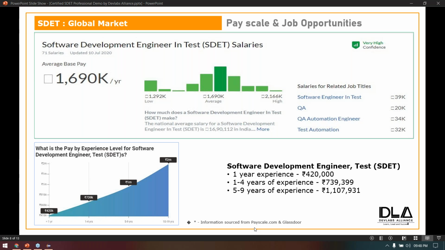Whereas if you are at 1 to 4 years, you can get around 7.4 lakhs per year. And if you are at 5 to 9 years, it's going to be almost double, around 11 lakhs. That's going to be huge, right? For testing, if you are getting that much, then of course it's very worthwhile. And SDET is not only about testing, as I said earlier. We will have knowledge of the development side as well, and the DevOps side as well. So it's going to be an added advantage for us always, right?